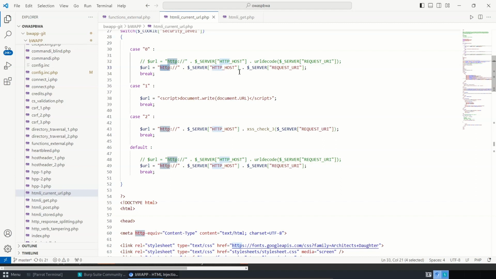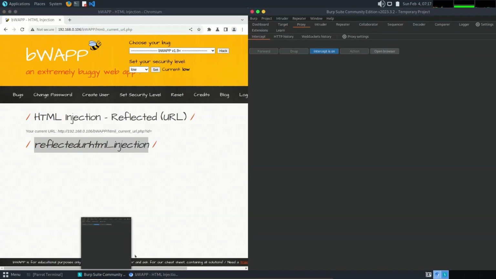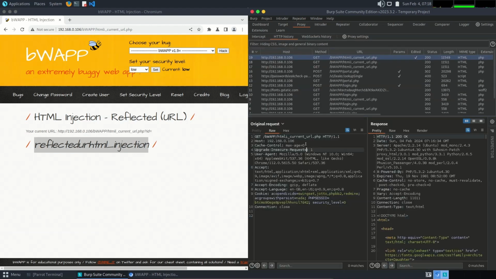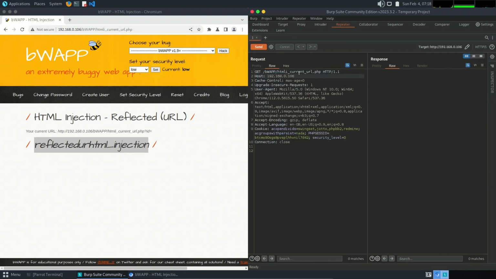Next, the server HTTP host. That means what exactly the server HTTP host is. It is going to fetch the host header from the HTTP request. Whatever the host may be, it is available in the particular HTTP request, and it is going to fetch that. That means it is our server IP address, let's assume that. Forward this request to repeater. This host it is fetching.